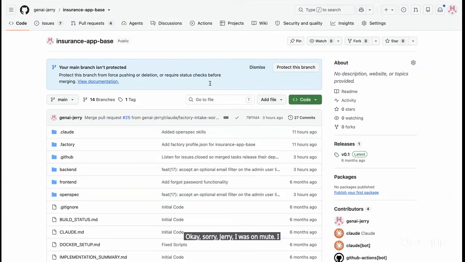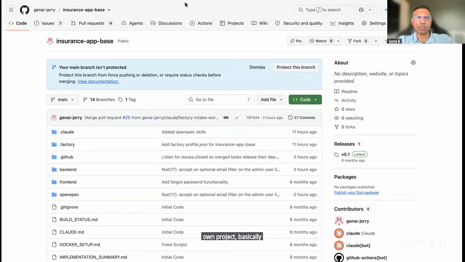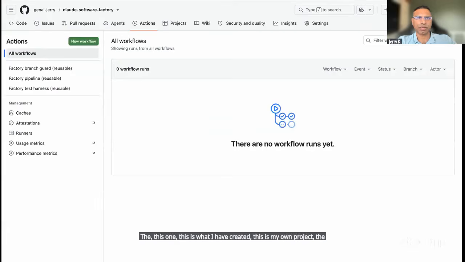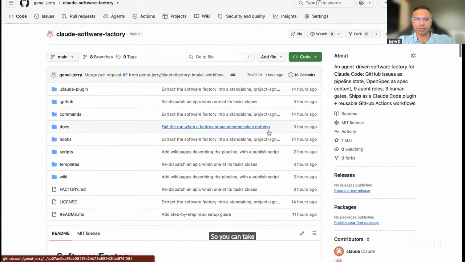Whatever you have shown related to the Explorer part and setting up the spec or raising the Jira, is it a paid version, or have you subscribed to it, or is it your own project? This is what I have created. This is my own project, the software factory. This is open source, so you can take it up from here and try it out.